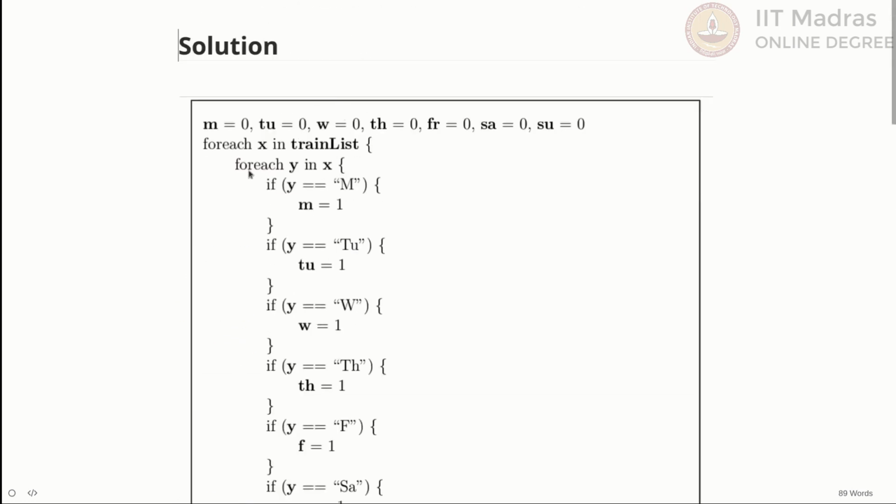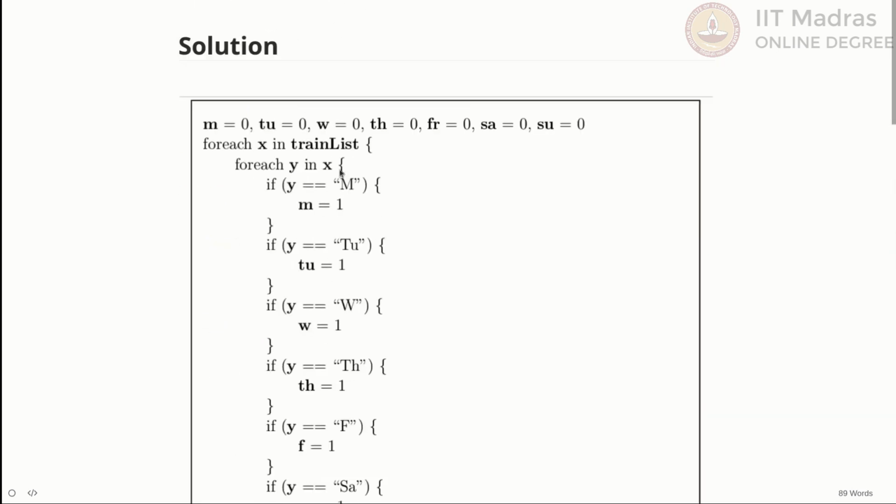Right? So now what's happening? We are doing a for each X, right? So for each X in train list. Okay, so the first element X here will be the list containing Monday, Thursday. There we have a for each Y in X. What will this do? This will go through Monday and then Thursday.